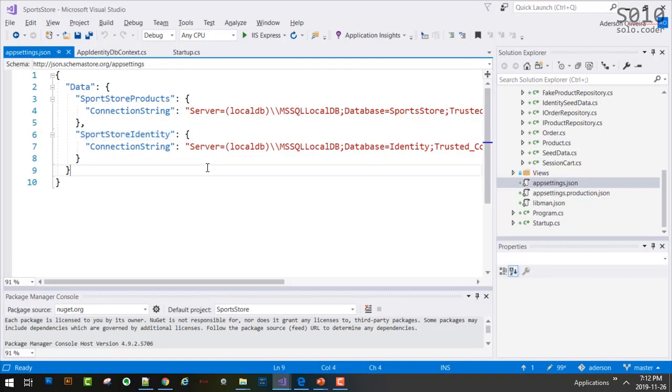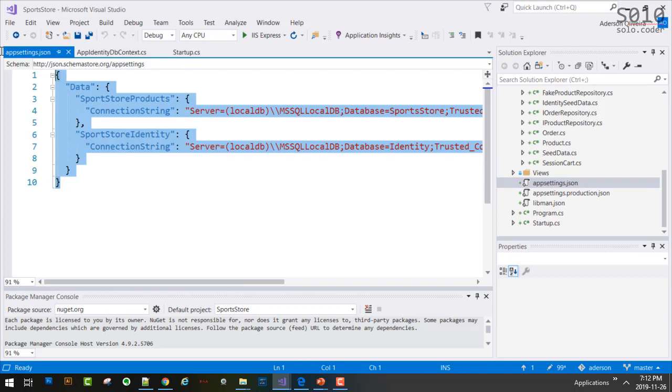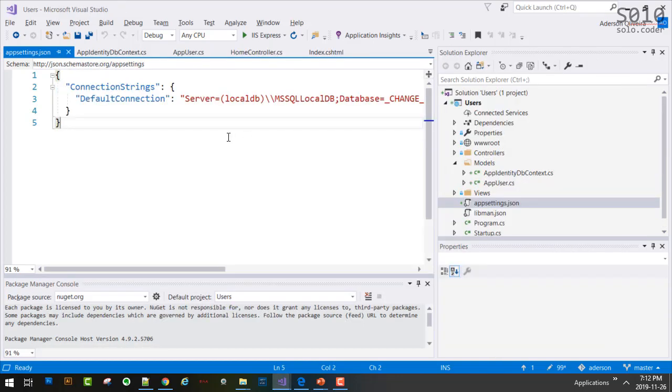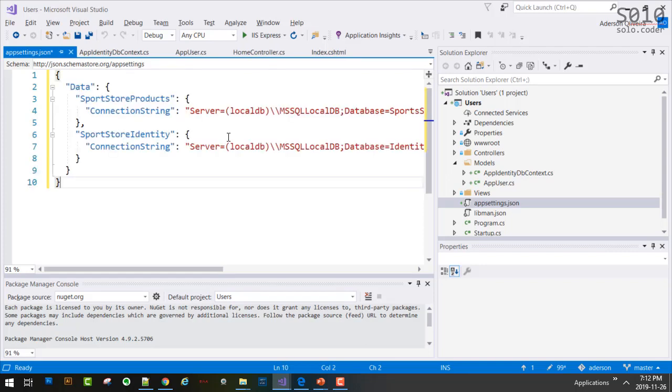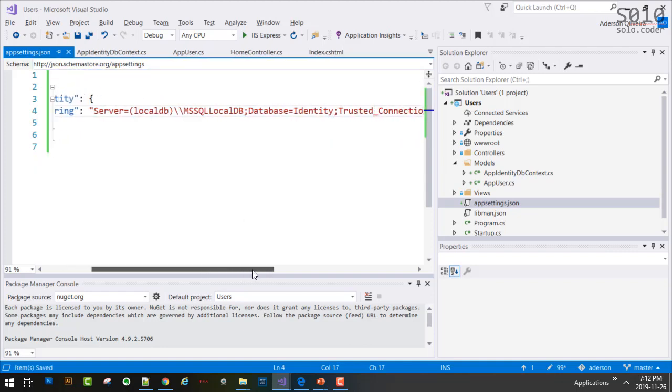I'm going to rename this. Okay, I'm just going to copy this and remove what is not necessary. So I'm back here to my users. It brings by default a connection string. I'm just going to get rid of that one, get rid of this, actually get rid of this sports store products. And I'm just going to keep one connection string here. My database name is called identity users.